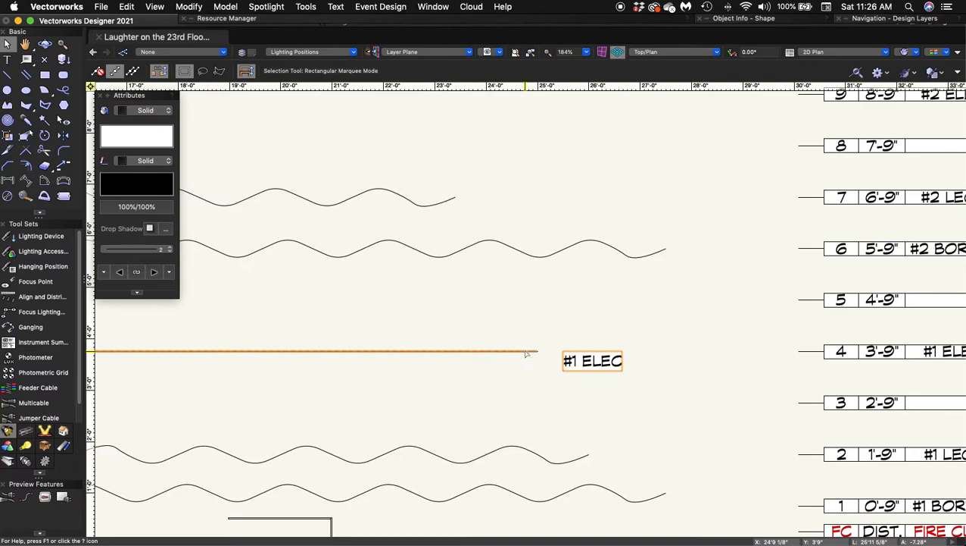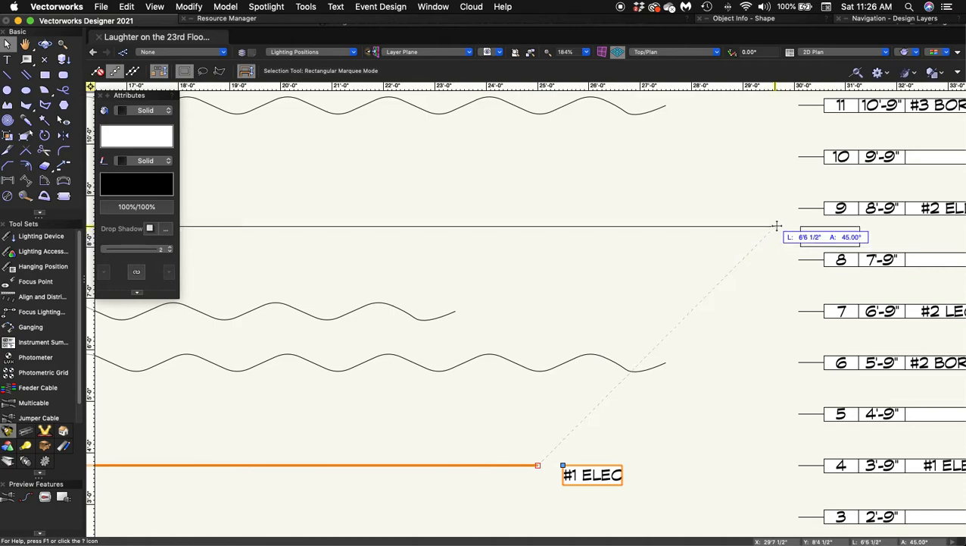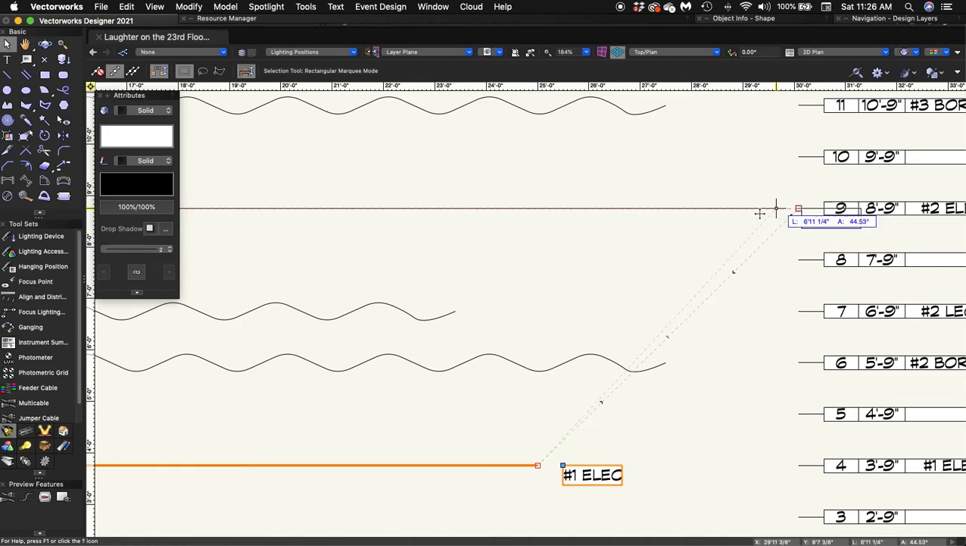So I'm going to select this and duplicate it with Command D. And I'll grab the endpoint smart point and come up and grab the smart point by my second electric. Hold down Shift to lock in that position until I'm even with it, and now I've duplicated it and moved that position up.